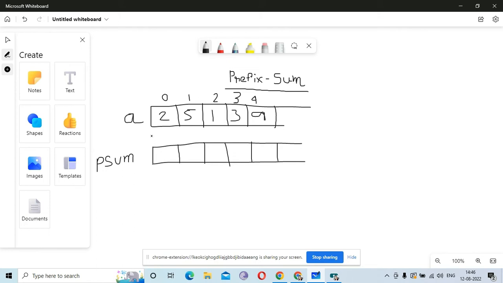First, a for loop will be run from 0 to n minus 1. Sorry, from 0 to n minus 1, that is 4. 0 to 4. These are my curly braces. So, how will it be calculated?